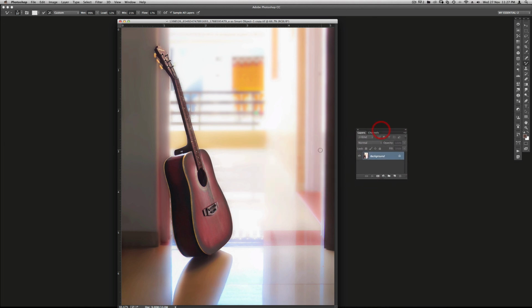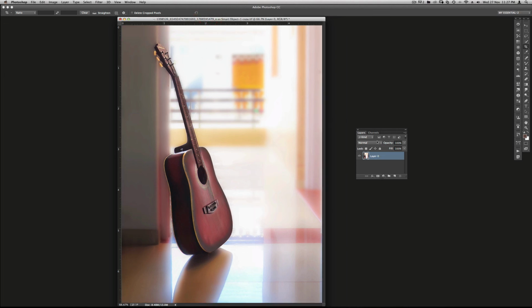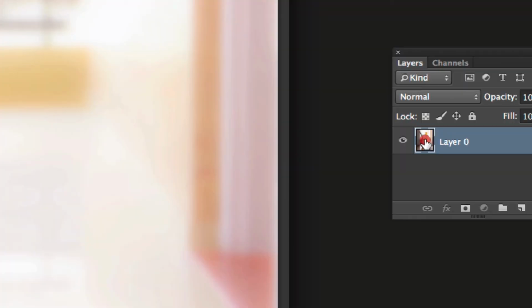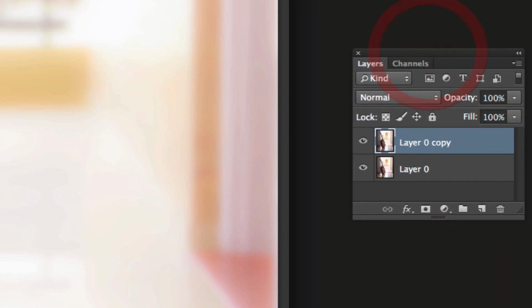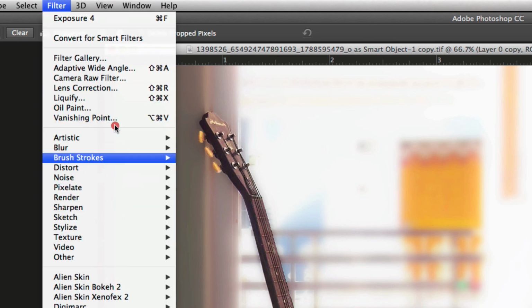I think I will crop a little from this side. Move to here maybe. Yep. That's it. I'll duplicate the layer first, and then I'll try to apply one of the filters, exposure.